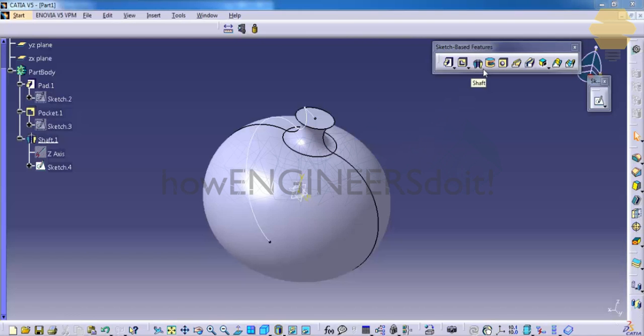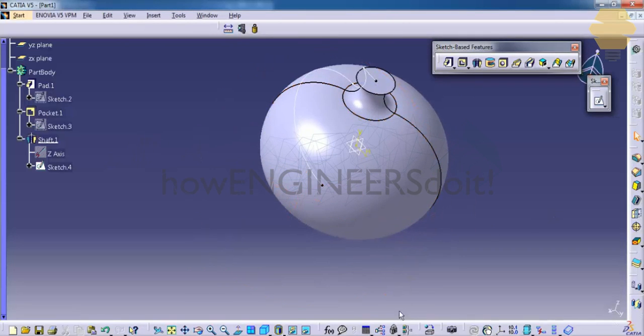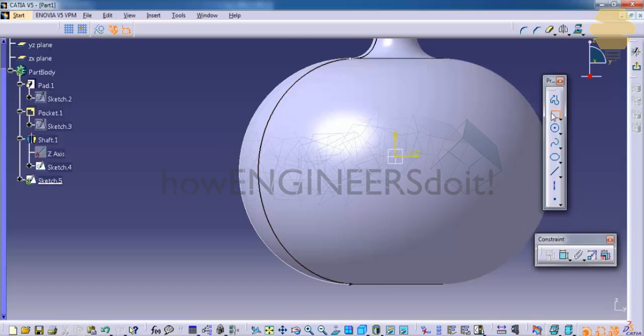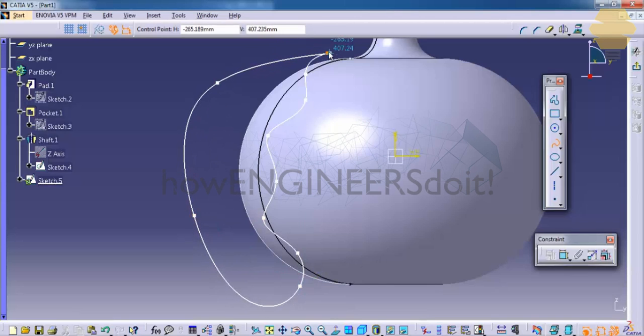We will see how we can do the grooves. So in order to do the groove, as I've mentioned before, we need to have a sketch. Click on the sketch and create the profile which you would require as a groove. So in this case, let's try something. Let's close this profile.